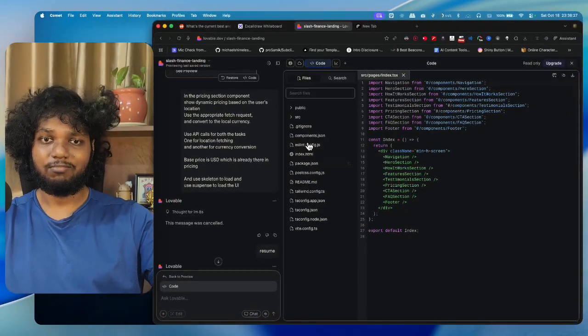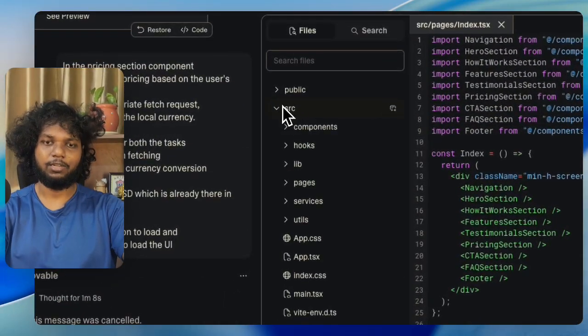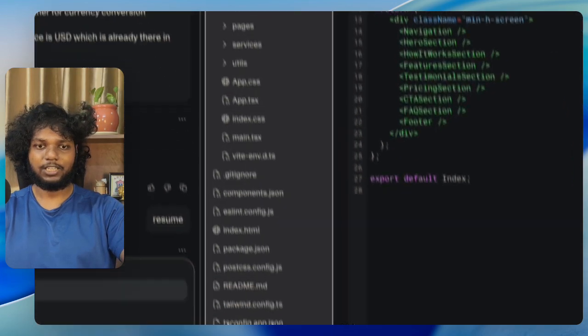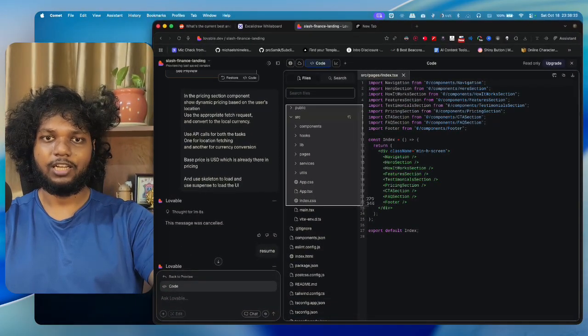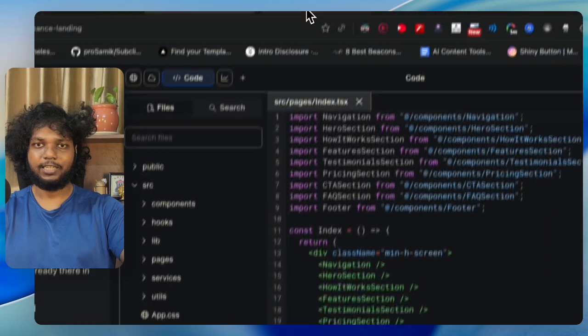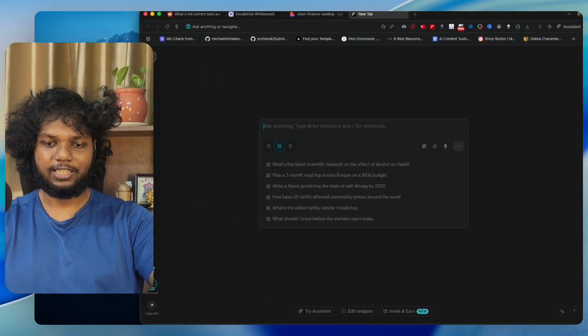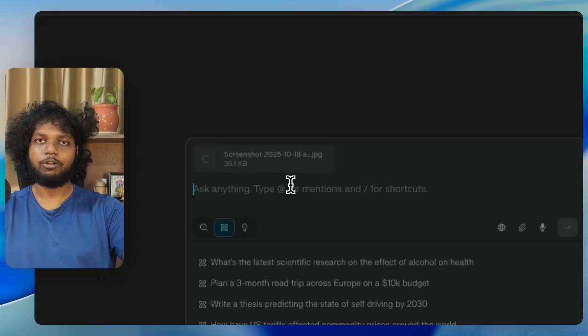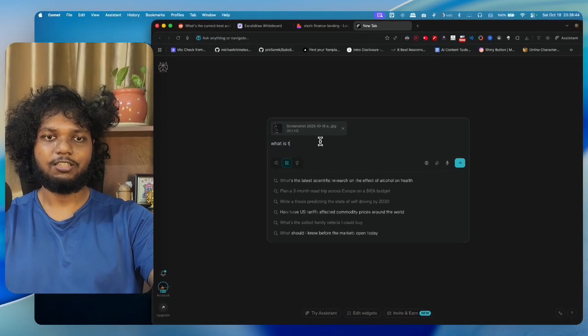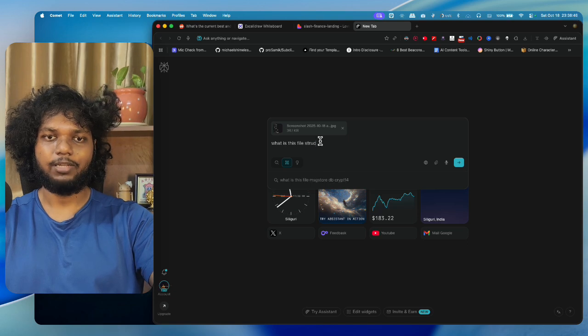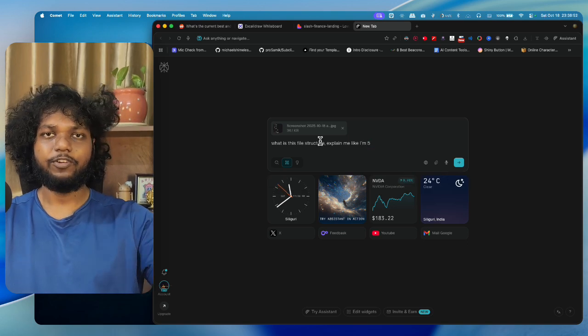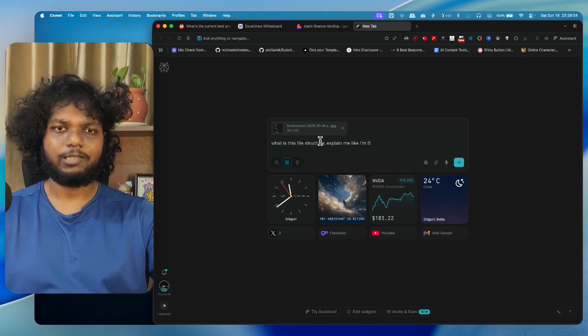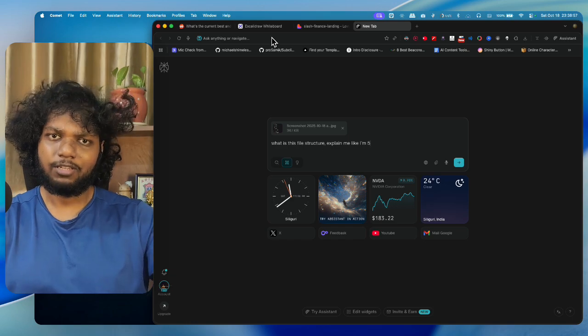So you can take a screenshot. For example, if you're using Mac, Command Shift 4 and take a screenshot, give this screenshot to Perplexity and ask what exactly this is. You can just drop the file here and you can always ask, what is this file structure? Explain it to me like I'm 5. If you do this, it will explain it to you and you learn the basics from Perplexity.